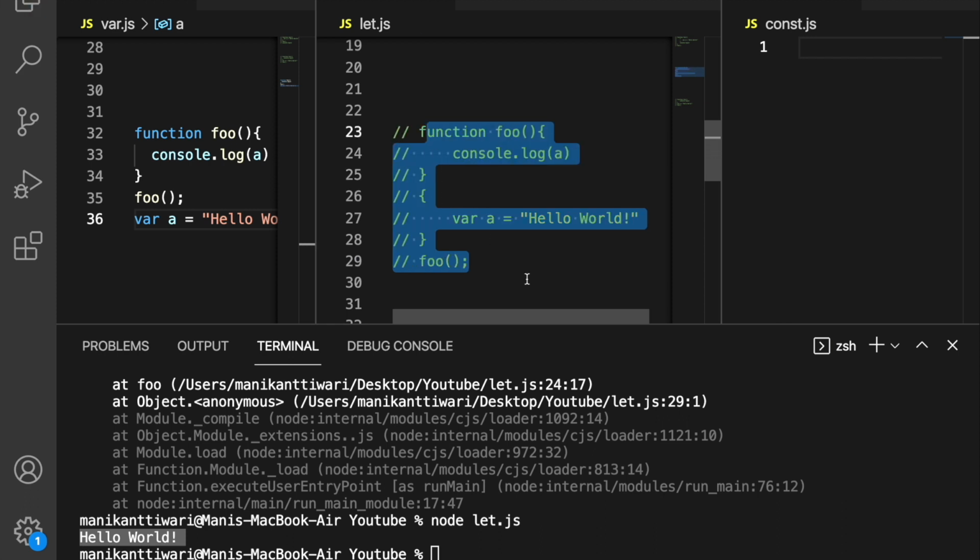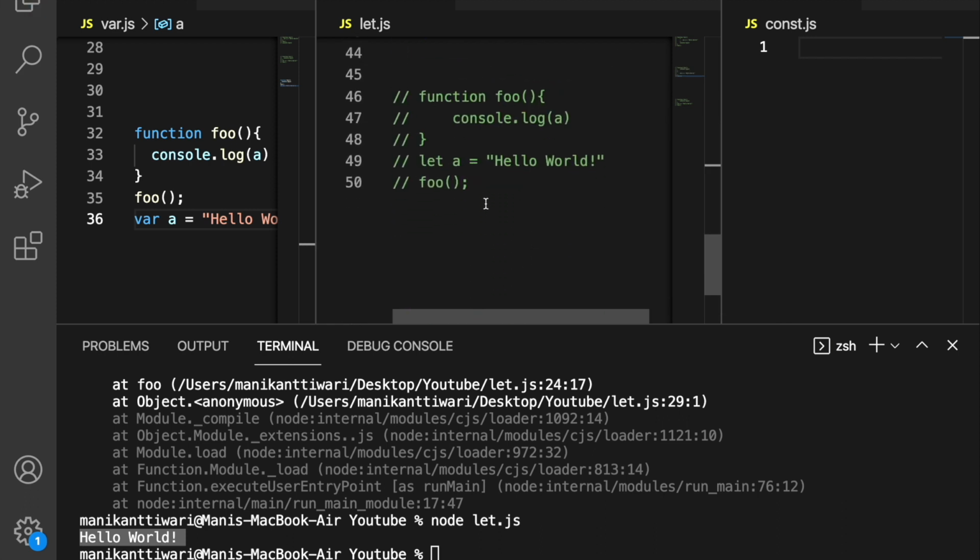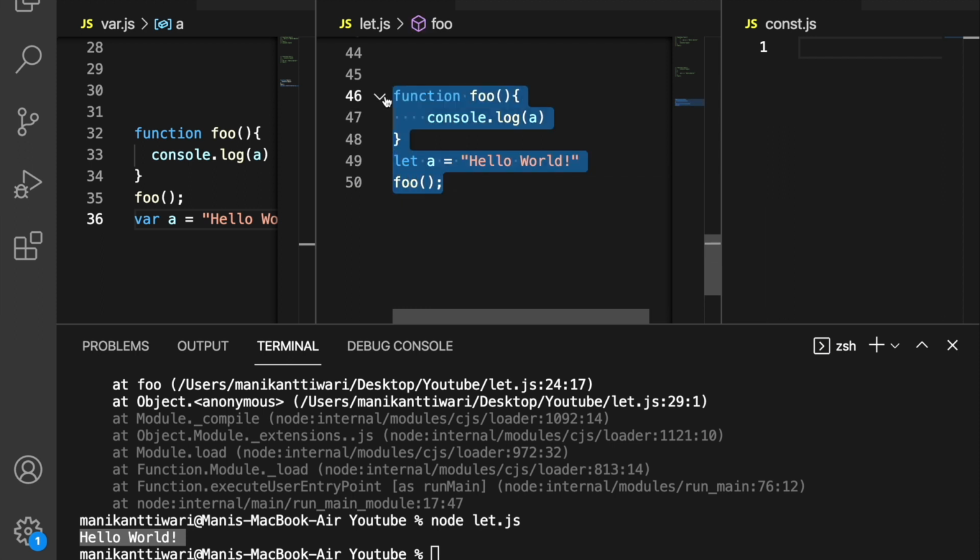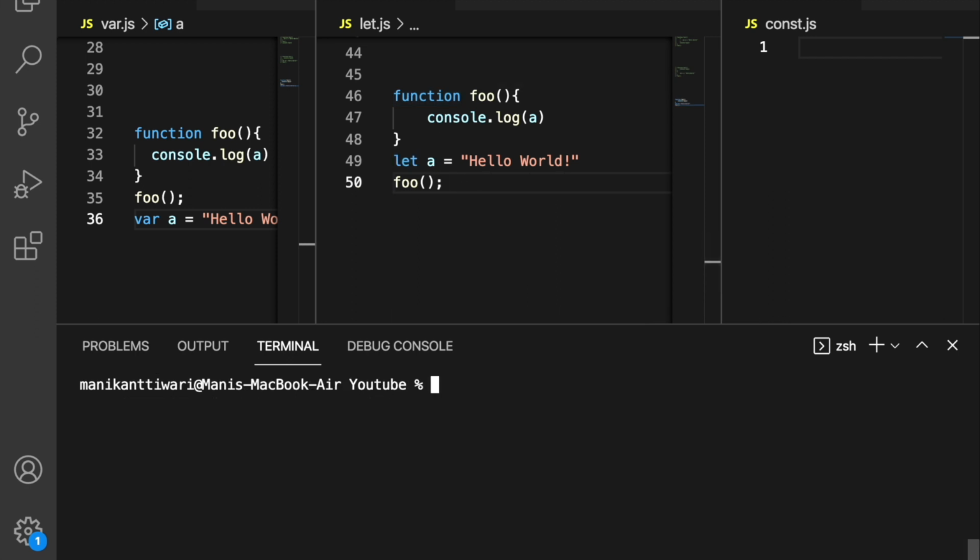Let's quickly head over to the next example, that is this. So what do you think? It's going to print hello world or not? I think it's going to print hello world because let is available in the whole global scope. It can be accessed outside foo, inside the function or outside the function, anywhere. So let's quickly run the code. So it is printing hello world.